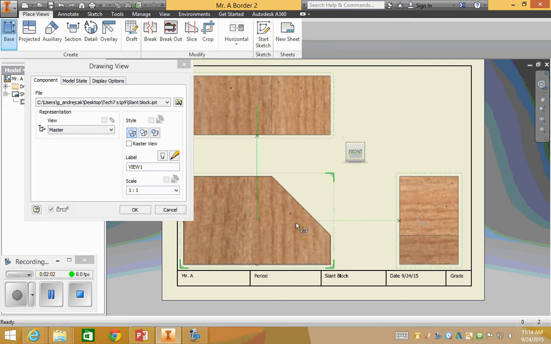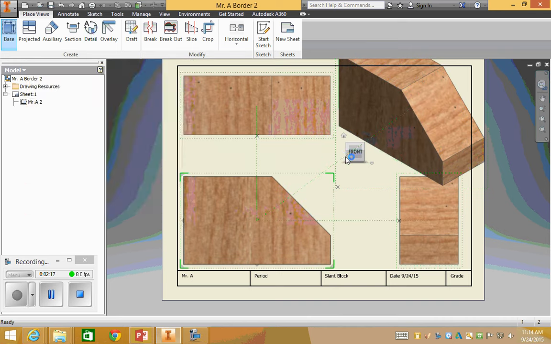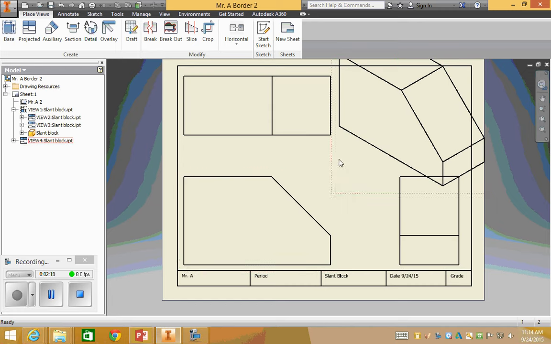What I also want to do is something that we call pictorial. I want to make an isometric. So I'm just going to go up in this direction, drop this, and then say OK. Now once I click OK, everything turns black and white, which is exactly what I want. The only view that we're going to have in color is the isometric, our pictorial.